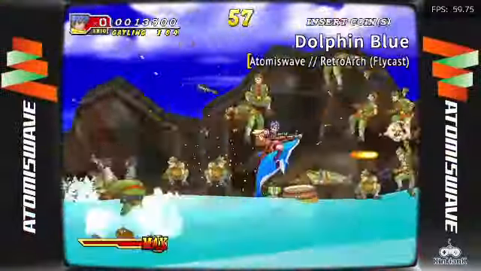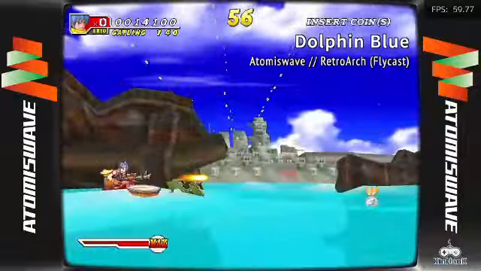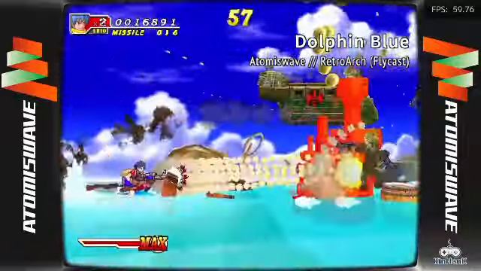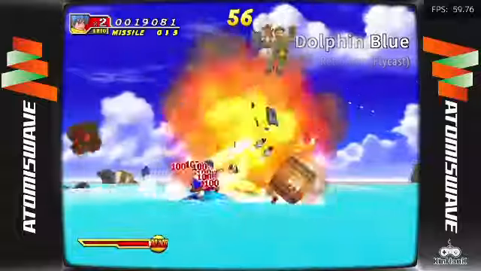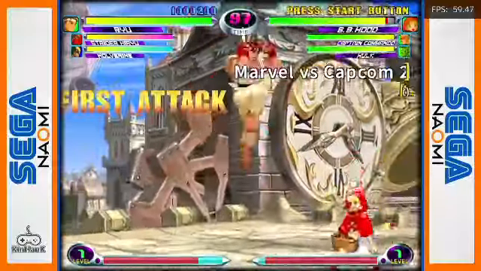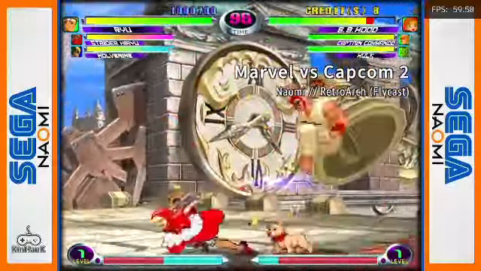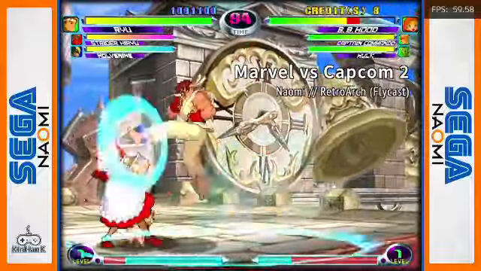Okay, so moving on to other systems, Atomic Wave, every game that I had on here played perfectly. I'm going to show off Dolphin Blue because that's one of the hardest to emulate. As you can see here, solid frame rate throughout the whole thing. Same thing with Sega Naomi games, they also had very good performance, even if you upscaled it to 720p.